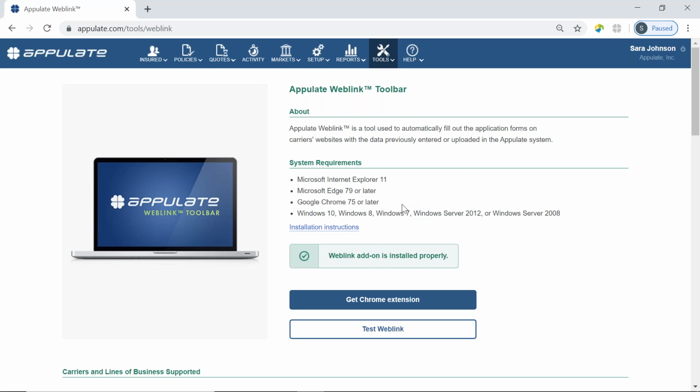So if you are using Internet Explorer or Microsoft Edge, you will just see the download button change itself accordingly. So it'll say Get Edge Extension or Internet Explorer Extension.